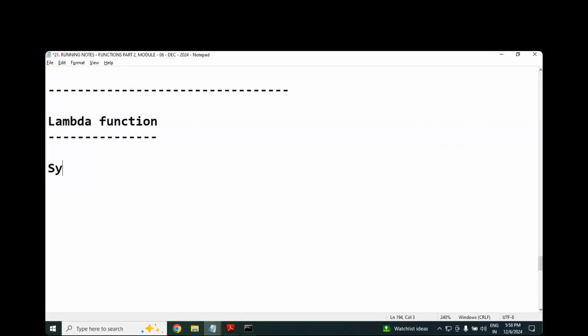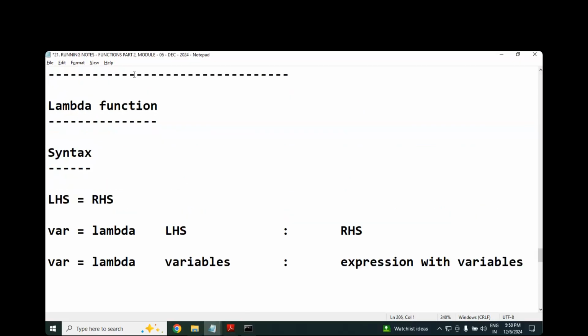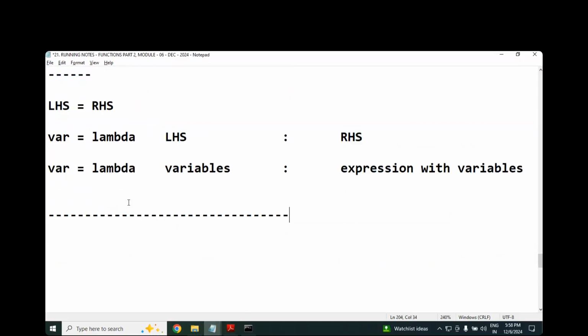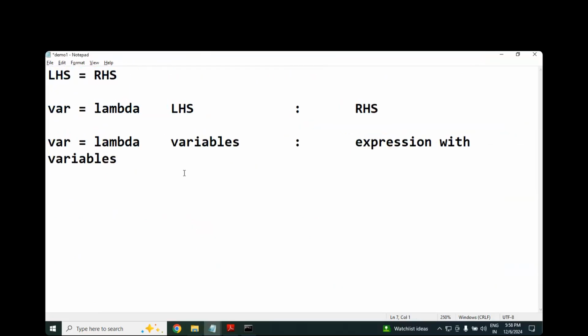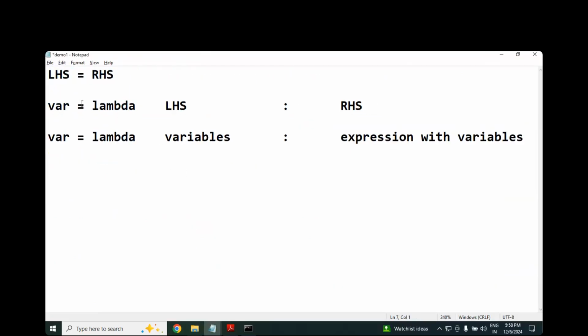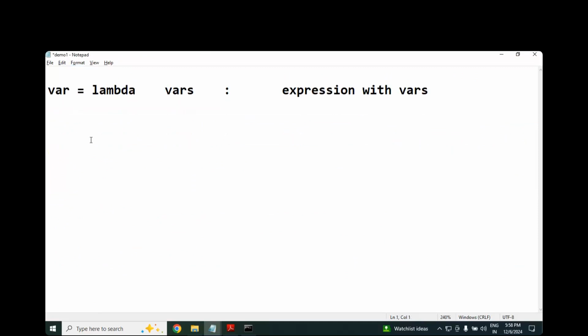Syntax is very simple, sir. Now I will show you the example. Get ready to understand all these examples actually. Can I make the font bigger, so that you can see the syntax very clearly?